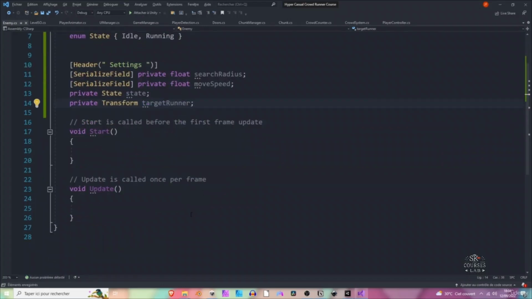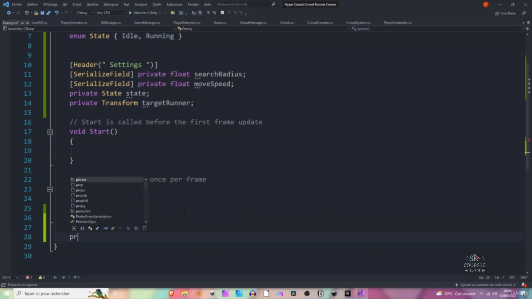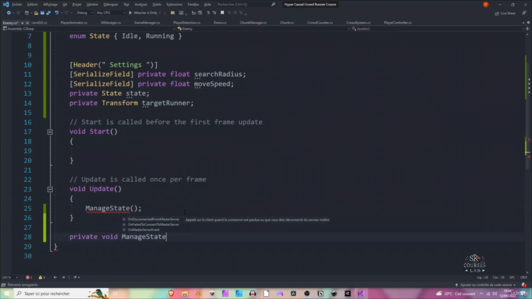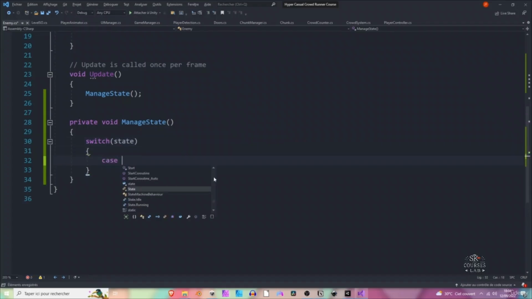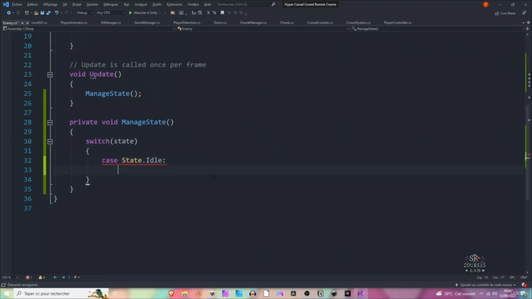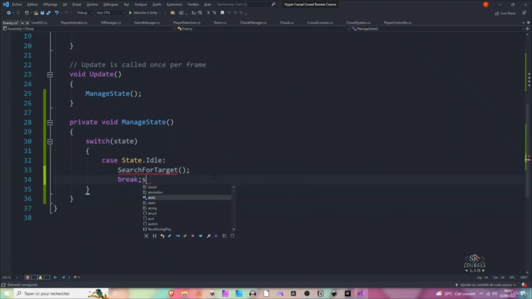Perfect. So, in the update method, what do we want to do? Let's call a new method in here and call it manage state. Perfect. Let's create it. Private void manage state. As we did before, we are going to use a switch statement right here. So depending on the state of the enemy, what do we want to do? In case the state is equals to idle, we ideally want to search for a target. Then we can break.